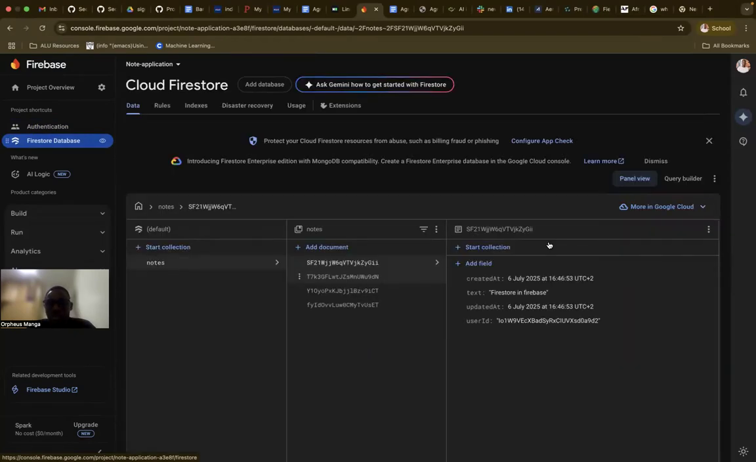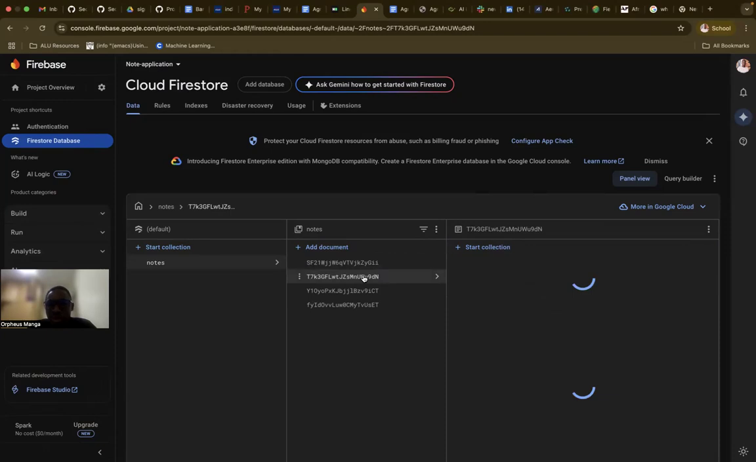Here we go. See, it has created a collection which has documents in it. Inside those documents there are fields, which is Firebase Firestore, the first document. Then the second document, which says notes application for students. Remember, we added four notes. This one again and this one.